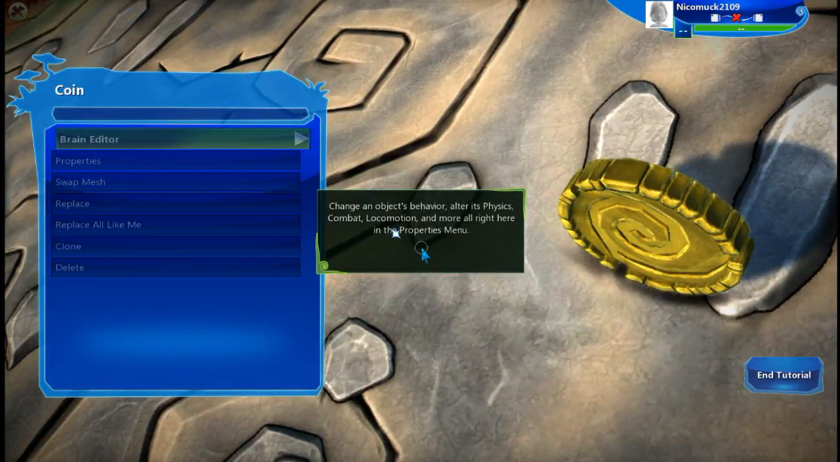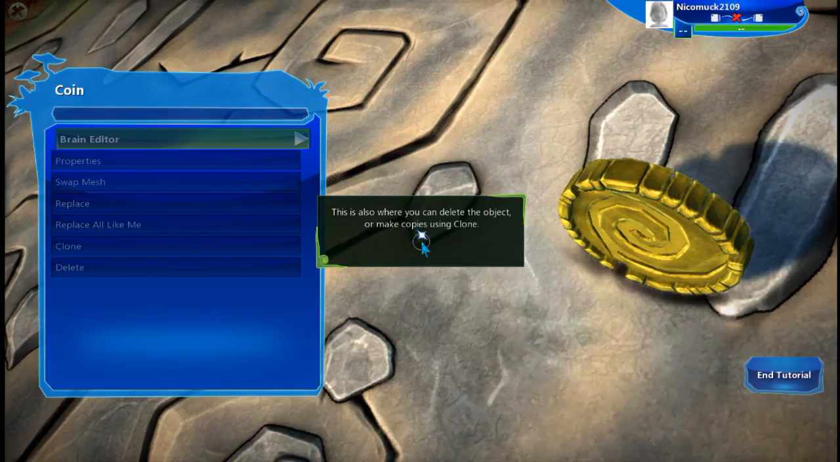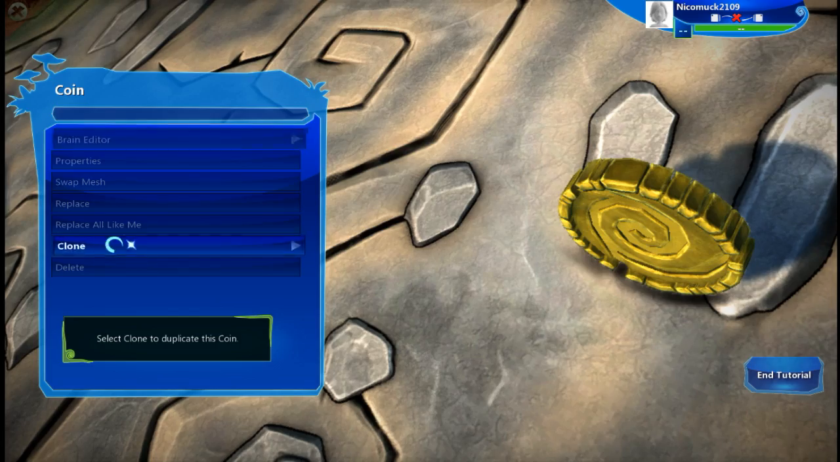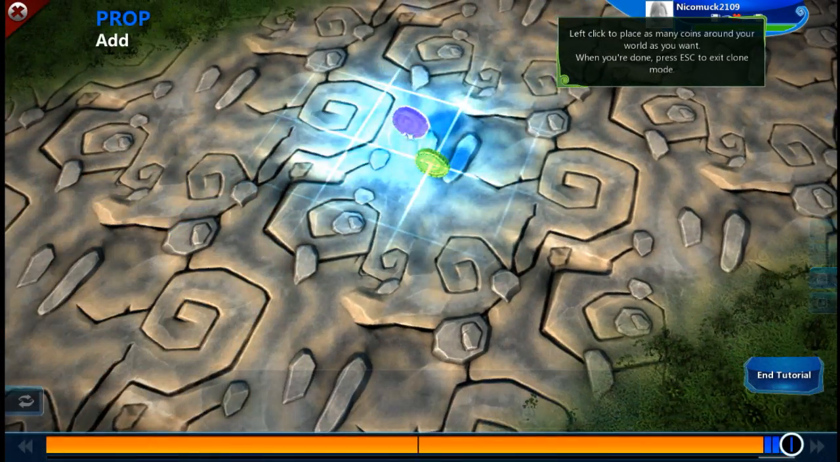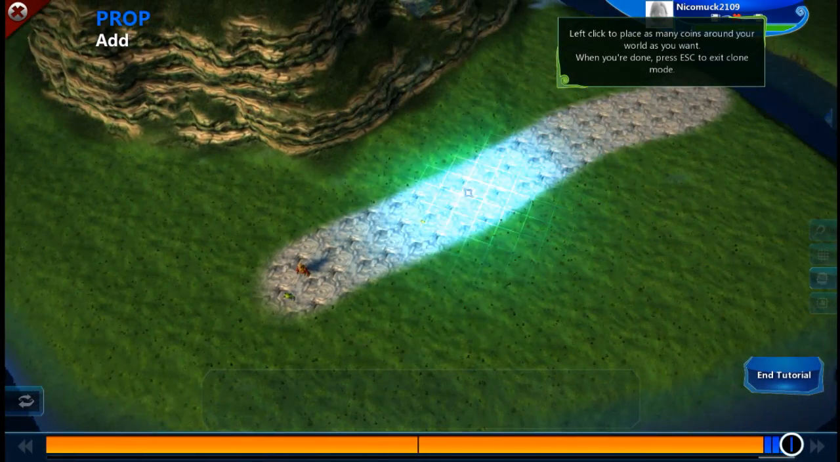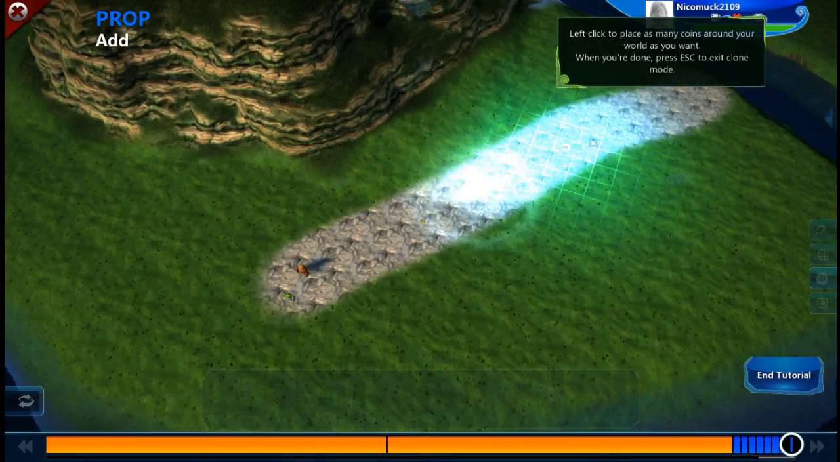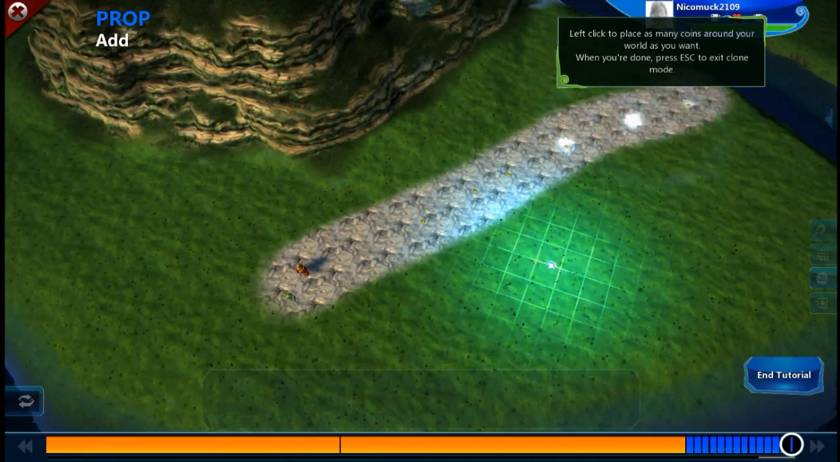Change an object's behavior, alter its physics, combat, locomotion, and more, all right here in the Properties menu. This is also where you can delete the object, or make copies using Clone. Select Clone to duplicate this coin. Left-click to place as many coins around your world as you want. When you're done, press Escape to exit Clone mode.